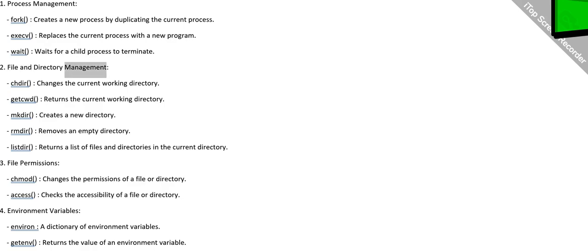2. File and directory management. chdir() changes the current working directory. getcwd() returns the current working directory. mkdir() creates a new directory. rmdir() removes an empty directory. listdir() returns a list of files and directories in the current directory.